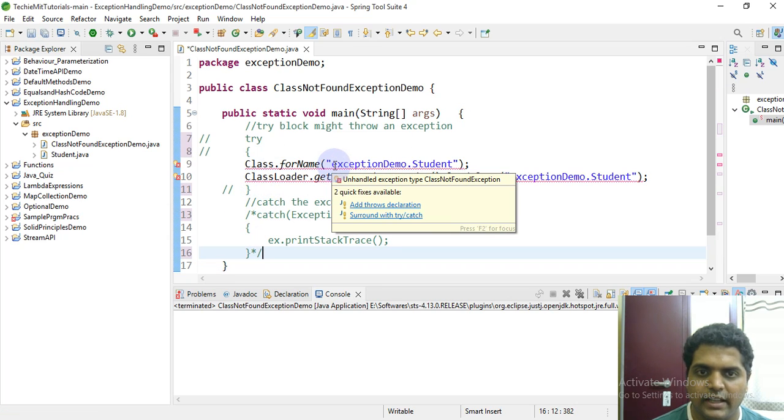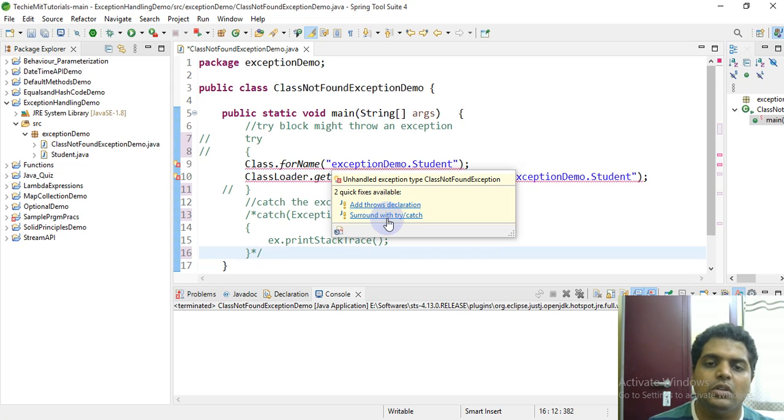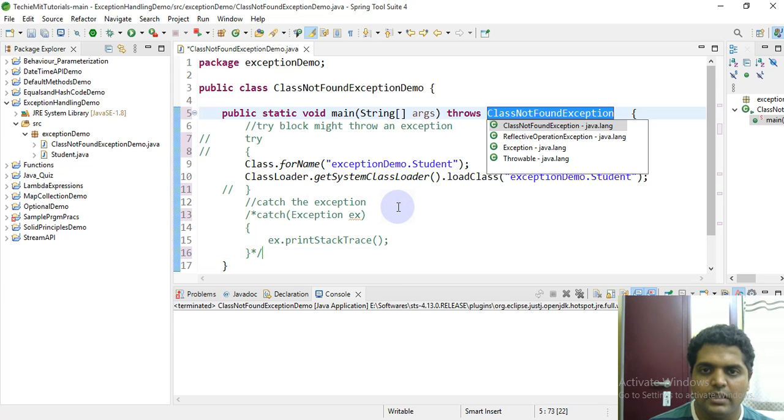No, this is giving an error. It's giving a suggestion that you might either add the throws declaration or surround it with try catch. So throws is an alternative that you can give if you don't need to include the try catch. You can use a throws keyword. So if I choose the first option, throws, see, now the compiler error is gone.